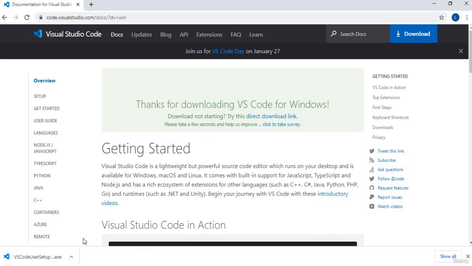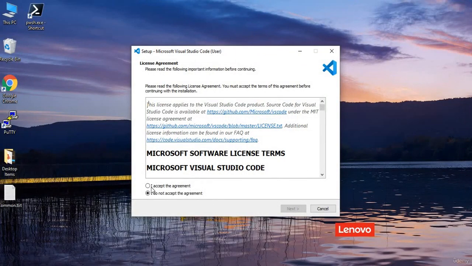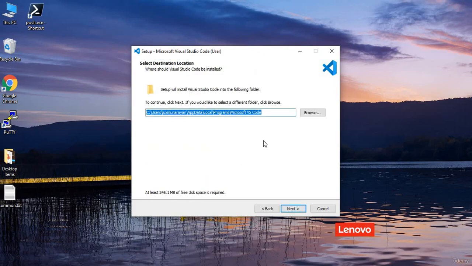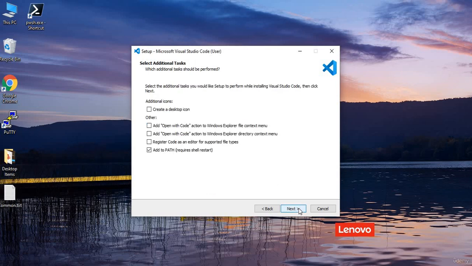As soon as our download is complete, just click on this and it will start the setup. Once our setup is started, we can close the browser. Just accept the agreement and click next. We can just keep the default path. Because I installed Visual Studio Code previously, it is asking me if I want to overwrite my older folder. Yes. Next.